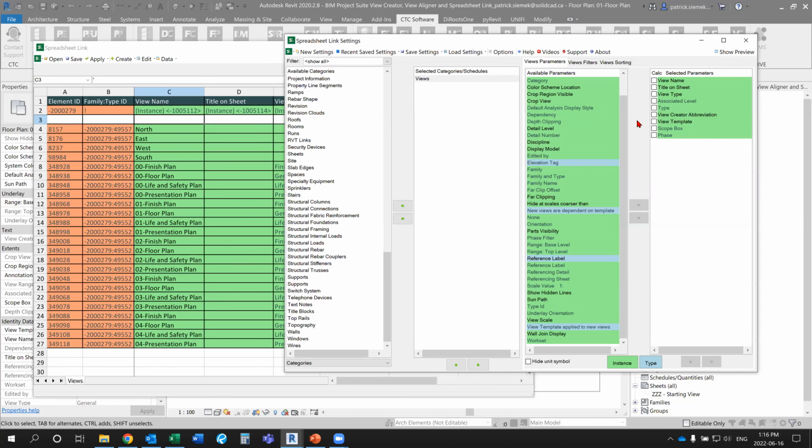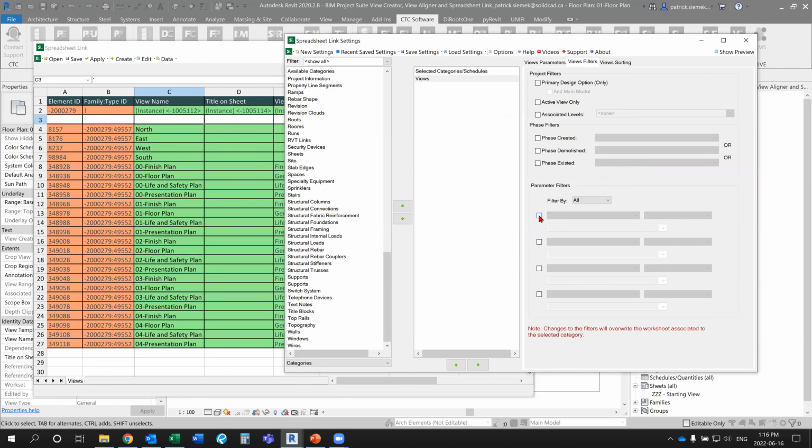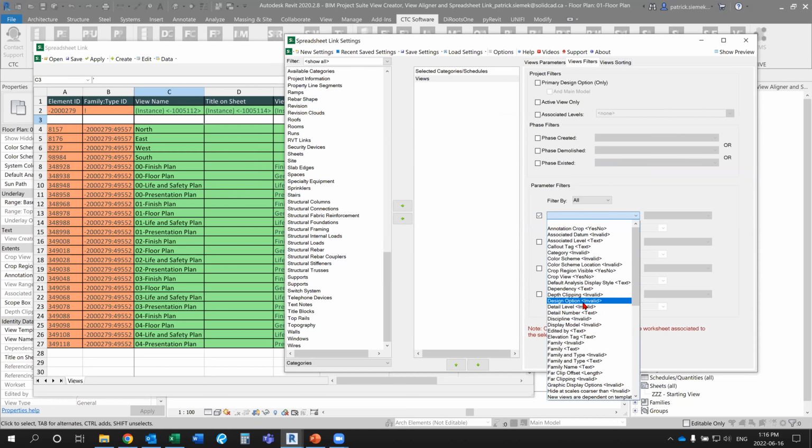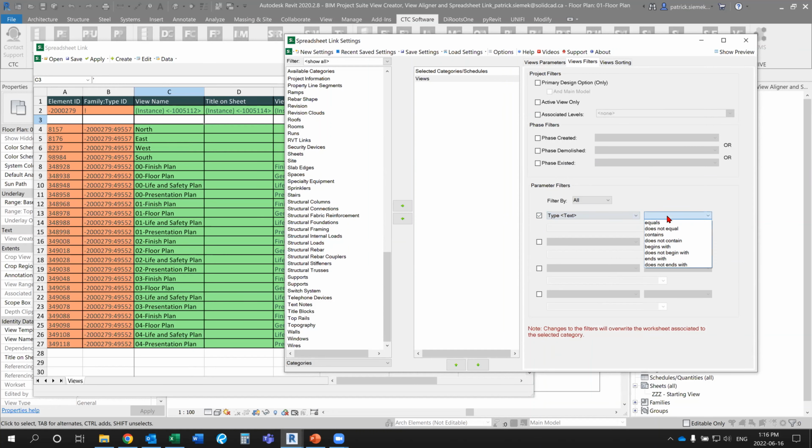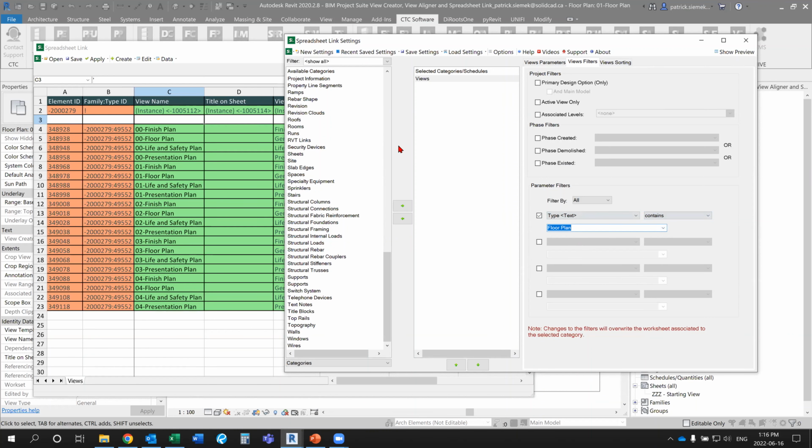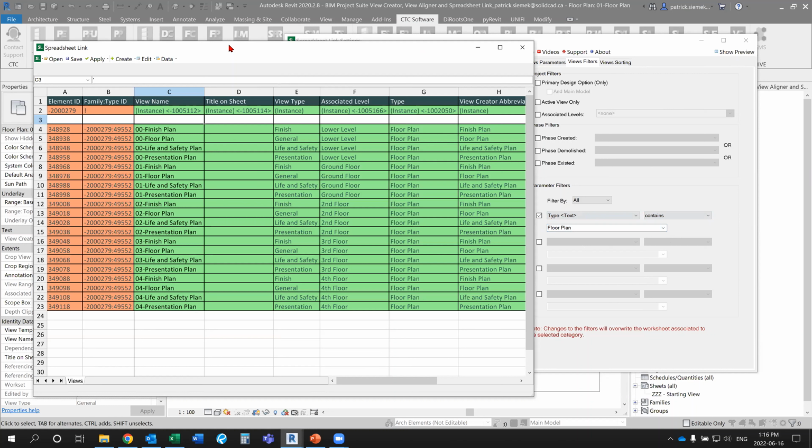So back to my spreadsheet link settings, I have the ability to sort or filter my views as you would in a schedule. I'm just going to sort my views by the type of view. And if the type of view contains floor plan, have it in place. And if I look in the back, we can start to see now the floor plan view is only visible for us to use. No elevations are there.